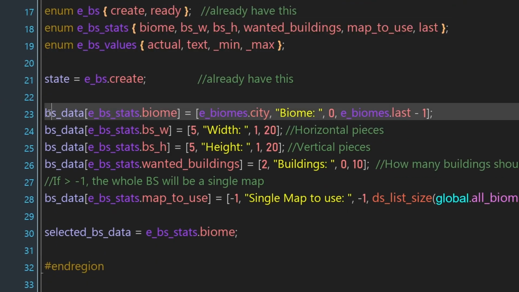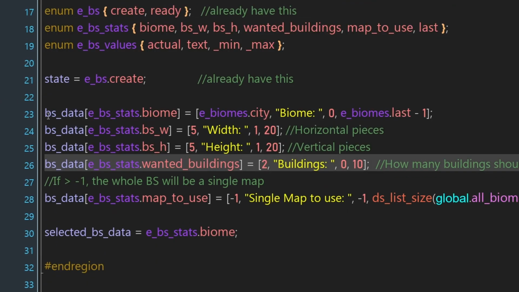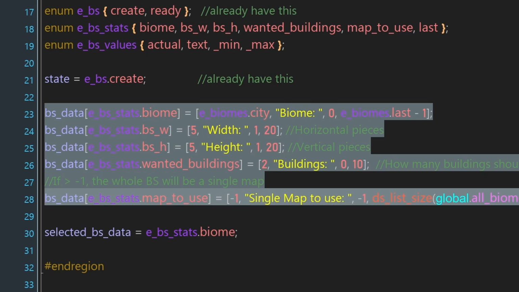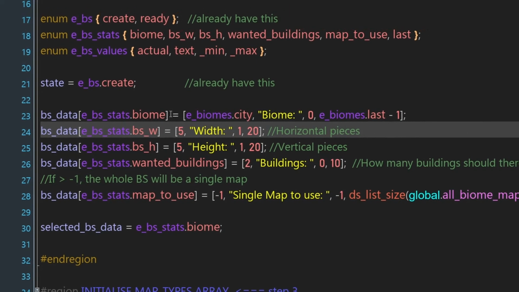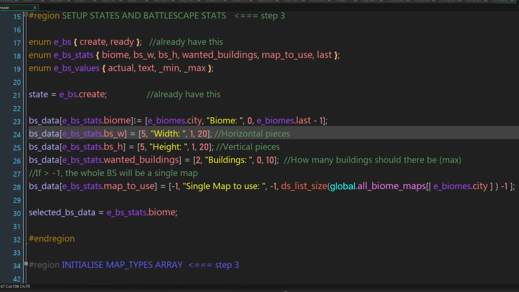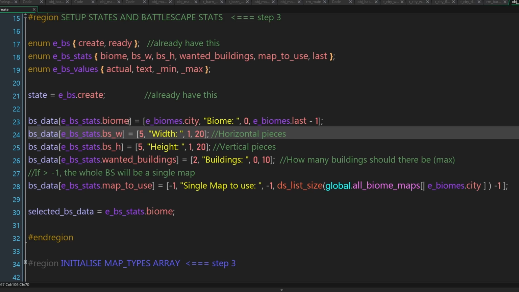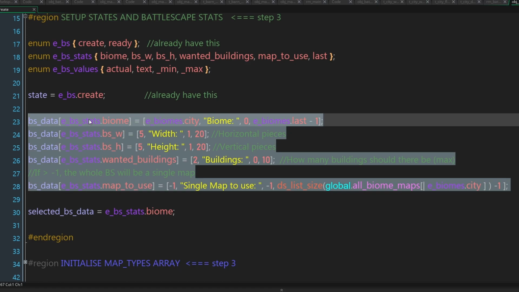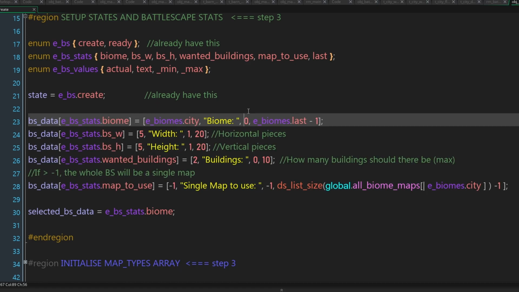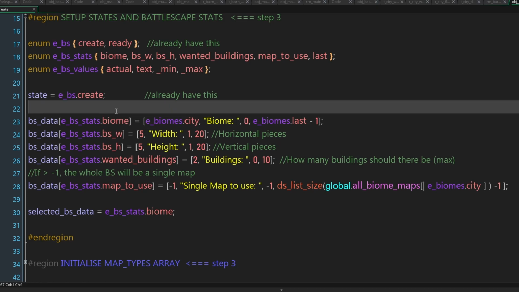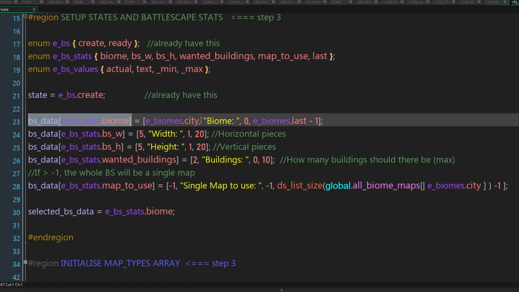And then here is our array, which is going to store all that data. So all we're doing literally is making a 2D array. The way I've done it here takes up less room than the way that I normally do it. There's probably a better way to do it as well, but I guess I'm still a bit of a noob with arrays in some ways. Anyway, so for the biome, the actual stat is going to start off as a city.